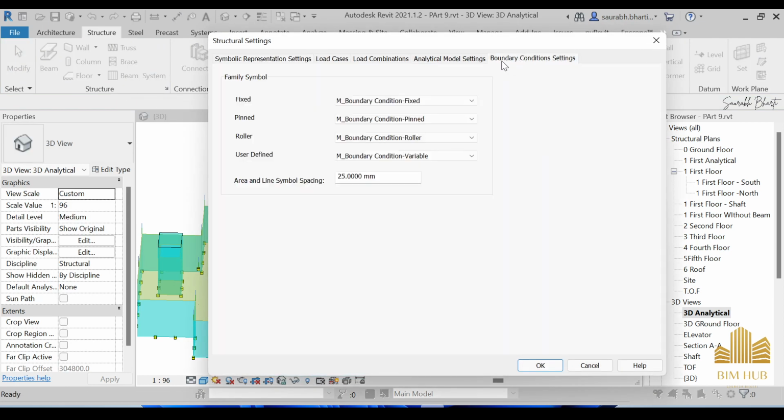In this place you will get this boundary condition setting, and over here, as you can see, this fixed has been provided with boundary condition fixed. You can change it over here. Pinned, you can change the pin condition, you can change all the roller condition, and any other condition that you require. And as you can see, the area and lines symbol spacing is 25 millimeter. You can change all this by yourself, so you can explore this option by yourself.